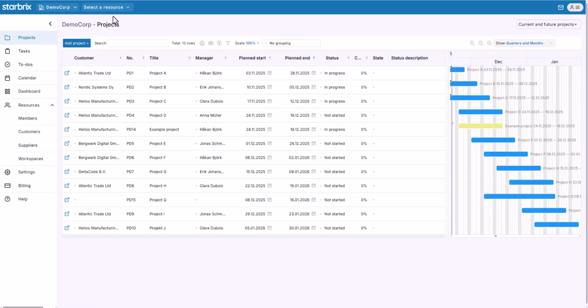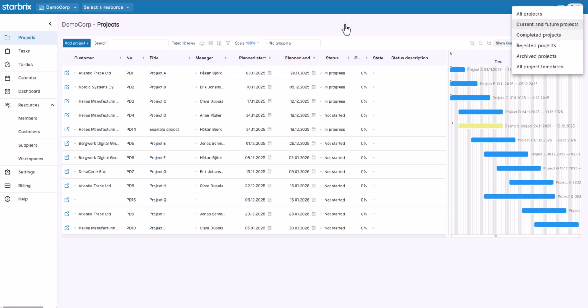When no resource is selected here at the top, we are viewing all current and upcoming projects in the entire organization. Right now we have around 12 projects, but this list can grow to hundreds or even thousands. It depends entirely on how active your organization is. If you only want to see the completed ones, you can switch to Completed Projects.